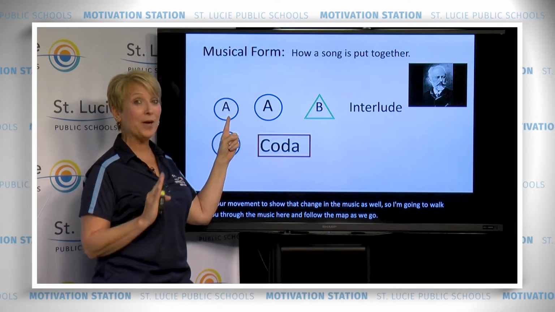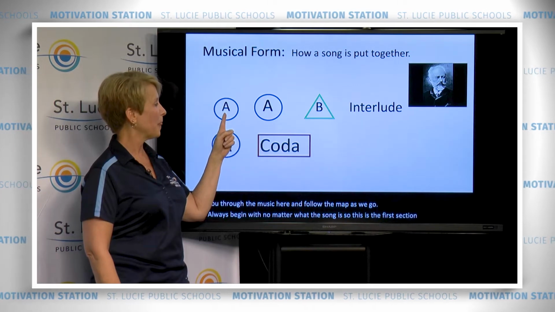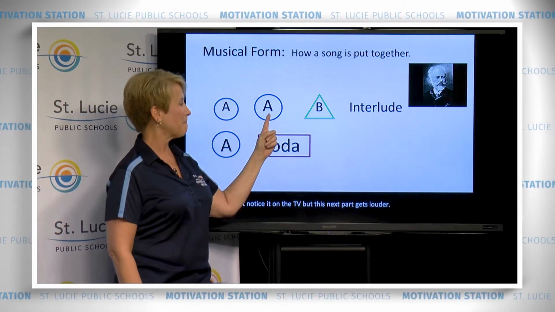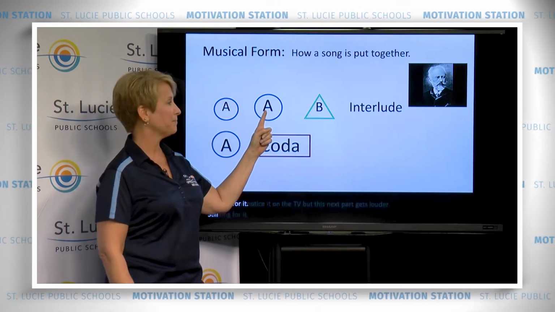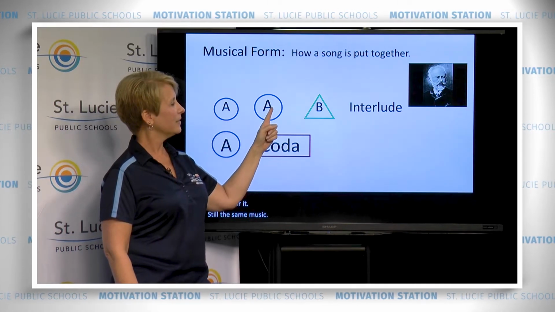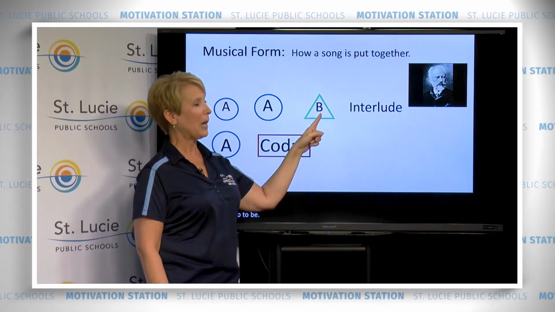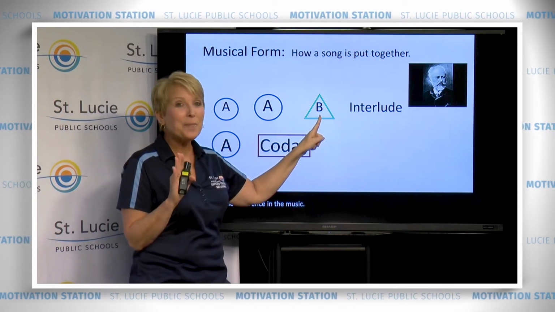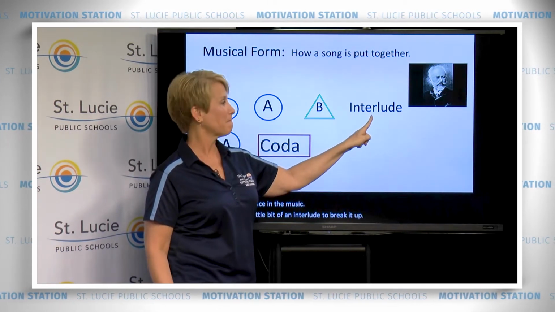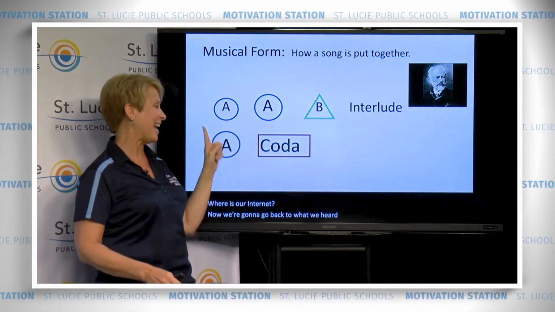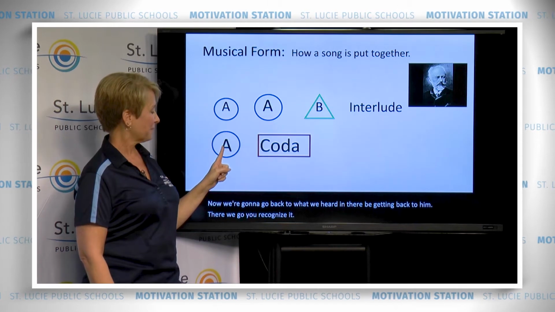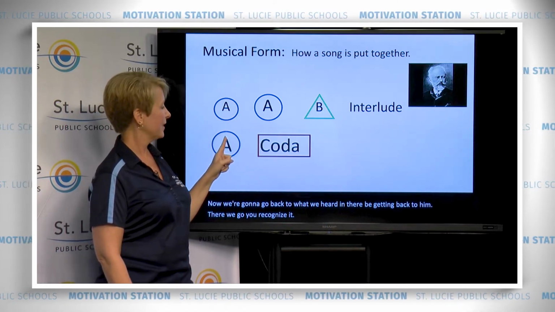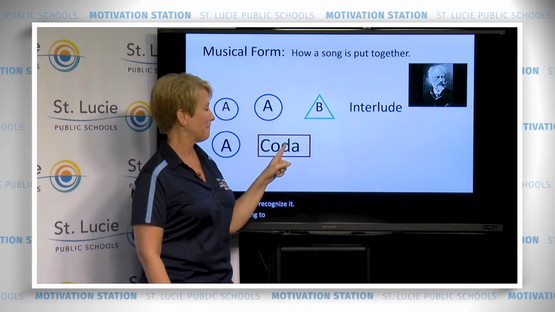So we always begin with A, no matter what the song is. So this is the first section of A. Now you may not notice it on the TV, but this next part gets louder. A little bit more intense. Still the same music. Now we go to B. Do you hear the difference in the music? Great. Now there's a little bit of an interlude to break it up. Here's our interlude. Now we're going to go back to what we heard at the very beginning, back to A. Here we go. Do you recognize it? Still on A. Now we're going to the coda. Here we go, the very end. And it gets faster.